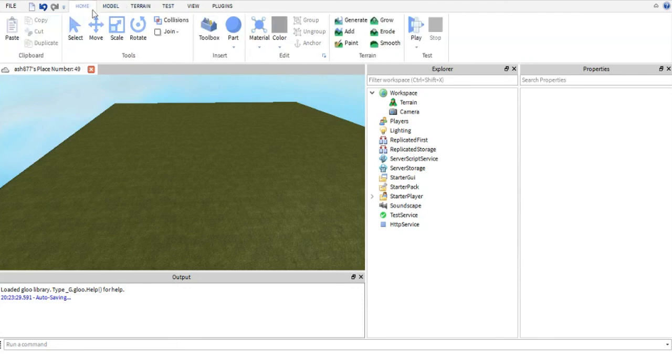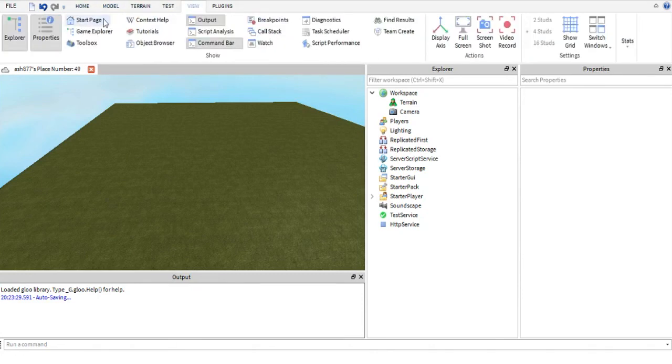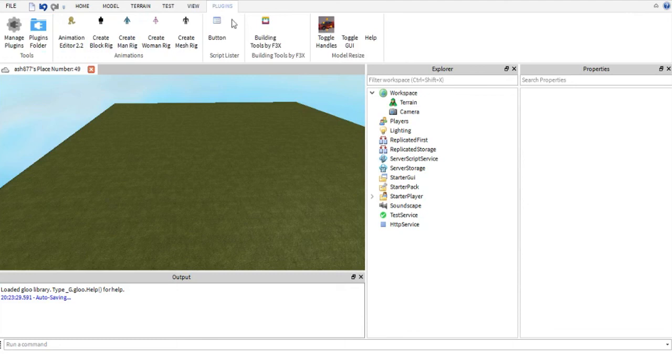This is what the start page is useful for on Roblox, pretty much. Then you just search for the plugin. Just type in building tools by F3X, install it, and then you have to restart Studio, and you're good to go. You also have the animation editor and all that. You can also view your plugins folder. And yeah, that's the last final tab.